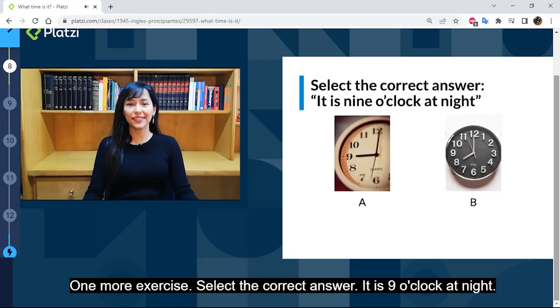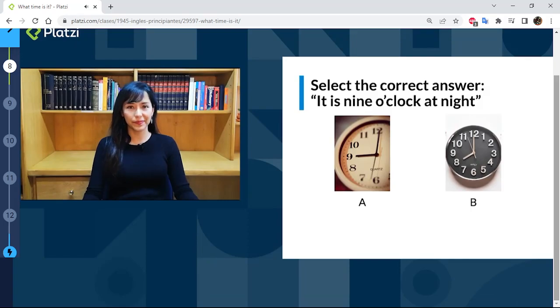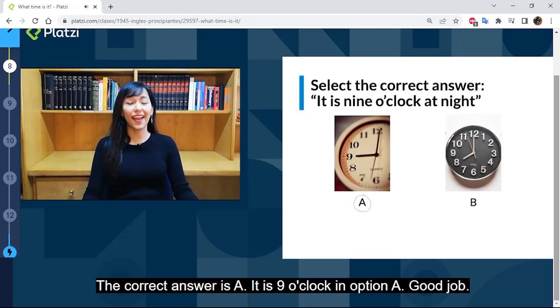One more exercise. Select the correct answer. It is 9 o'clock at night. The correct answer is A. It is 9 o'clock in option A.